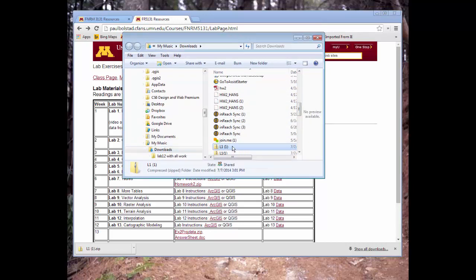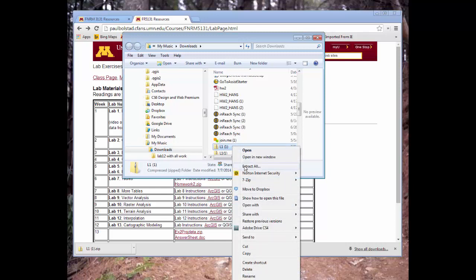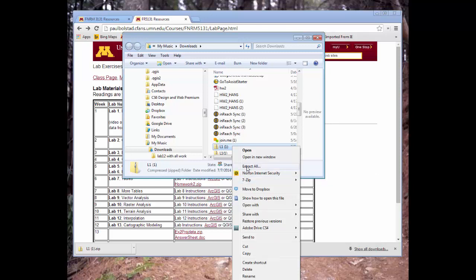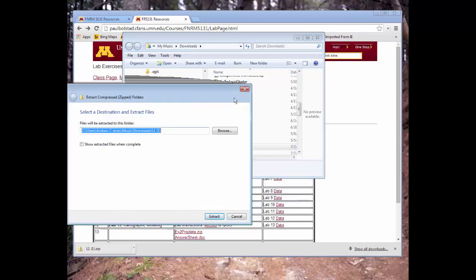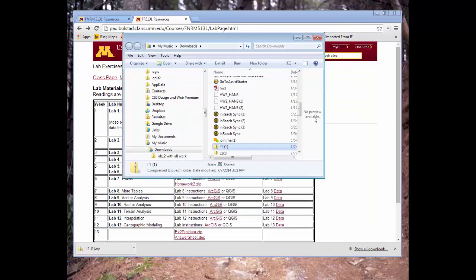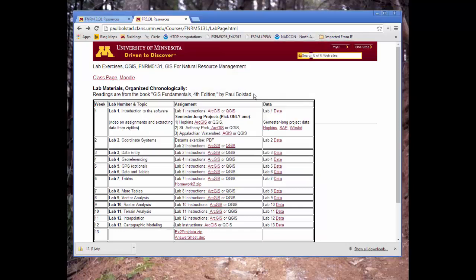At this point, you're going to want to right-click and extract all, or use a utility like WinZip or 7-Zip, as described in our zip video, to extract it. In this case, I'll extract all, and when I extract all, I'll direct it to my chosen location where I'll use that information. This completes our Chrome browser version.